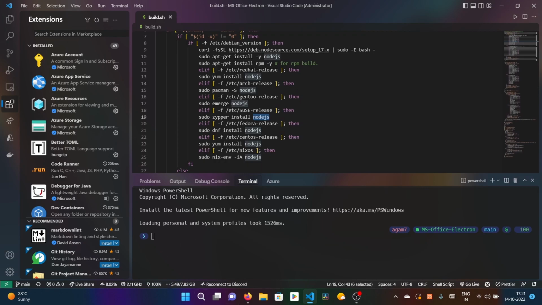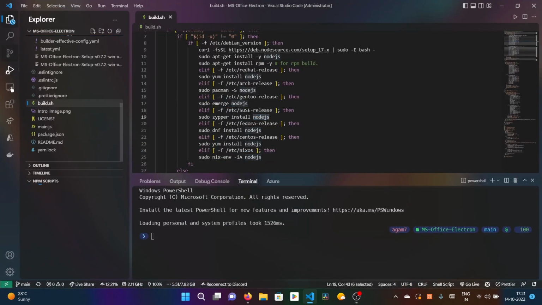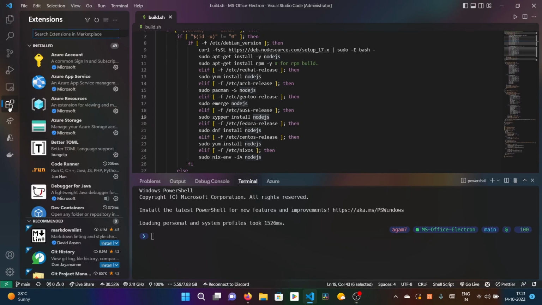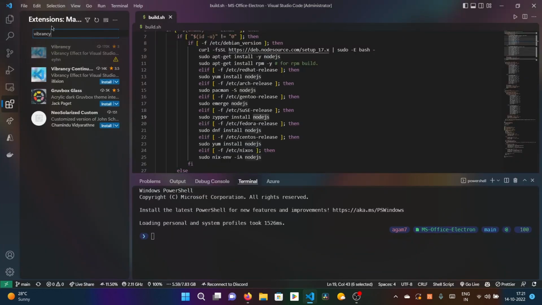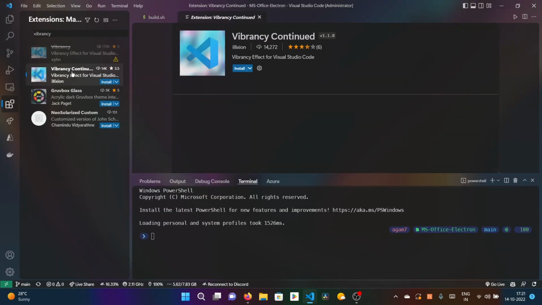Now comes if you want to have the blur here or in the editor or here in extensions. So like this, what you have to do is click on the extensions. Again, make sure you're an administrator and search for vibrancy, the extension I showed you here. So just install it here also. After you have searched, open this Vibrancy Continued one and click on install.